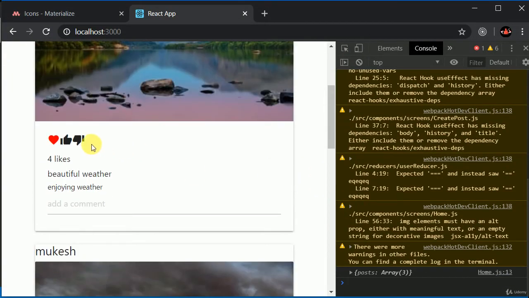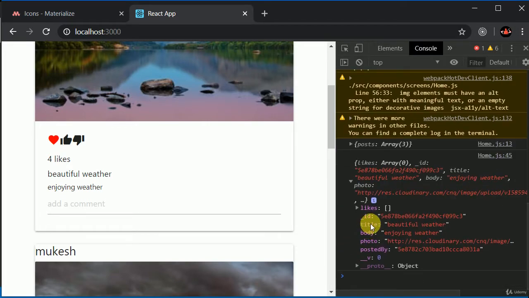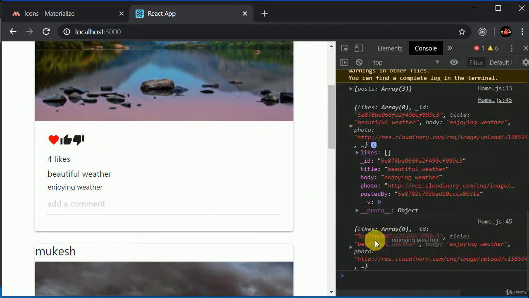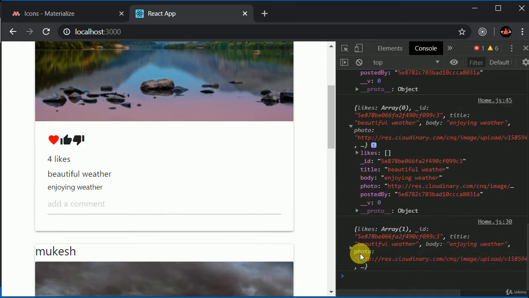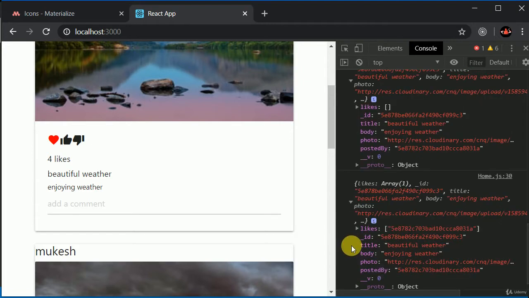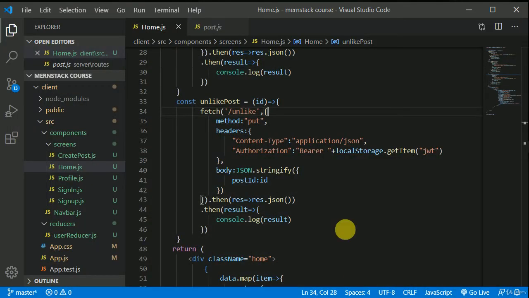Okay, so now we will be clicking on this unlike, right? And now you can see we have an empty array. How is this possible? I'll be clicking on this unlike one more time. I'll click on this like, let's say. Oh, I think the data is not persisted to the database, or let me see what we are doing in here.